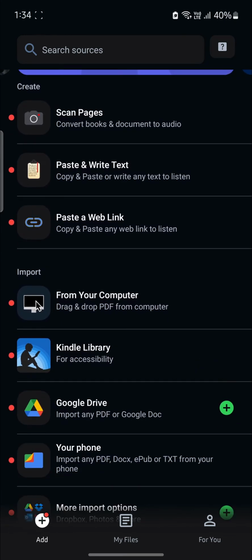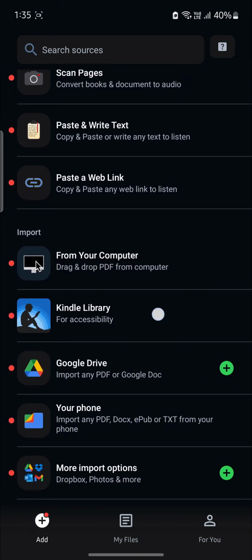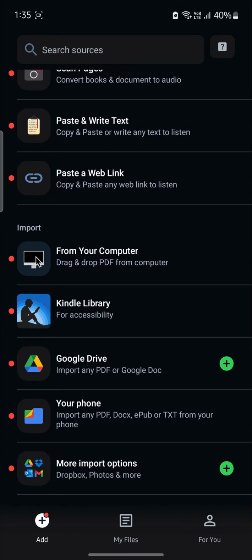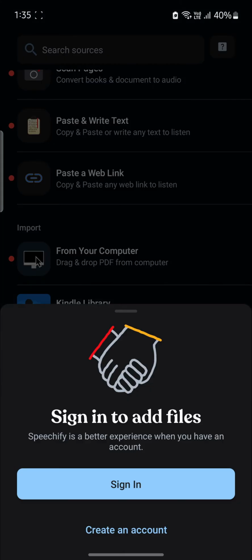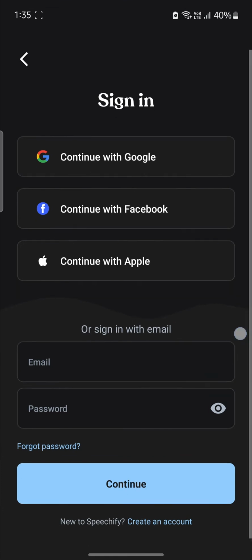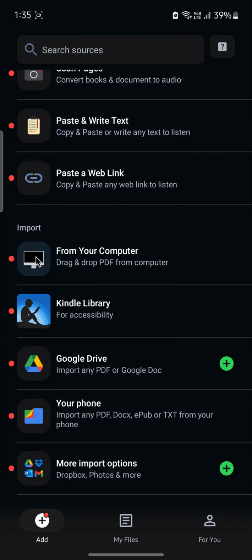Scroll a bit down and you can find Import. And then you can find something called Kindle Library. Go ahead and tap on it and click Sign In. Now what you need to do is sign in to your Kindle account.